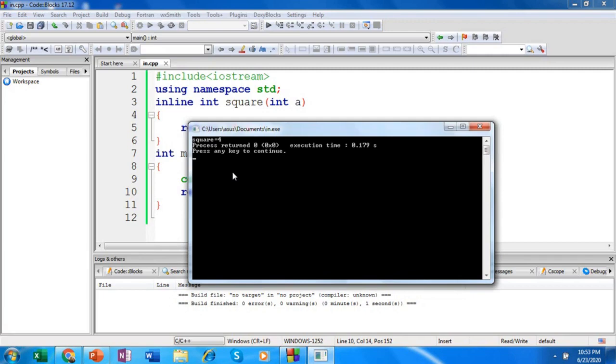We must keep inline functions small. Small inline functions have better efficiency and good results, like the example we have seen, a small function with just a single statement, return a into a. Inline functions do increase efficiency, but we should not make all the functions inline, because if we make large functions inline, it may lead to code bloat and might end up decreasing the efficiency. So these points have to be remembered while using inline functions.